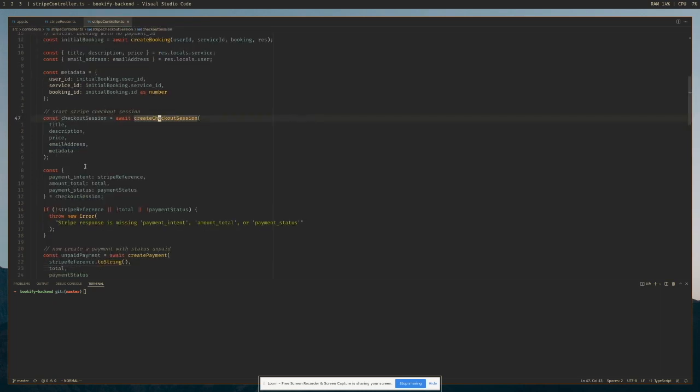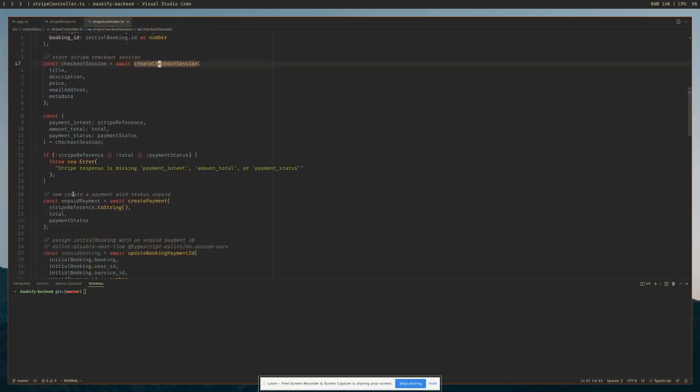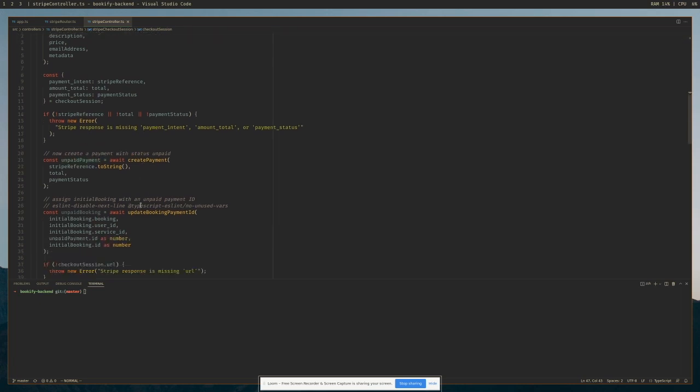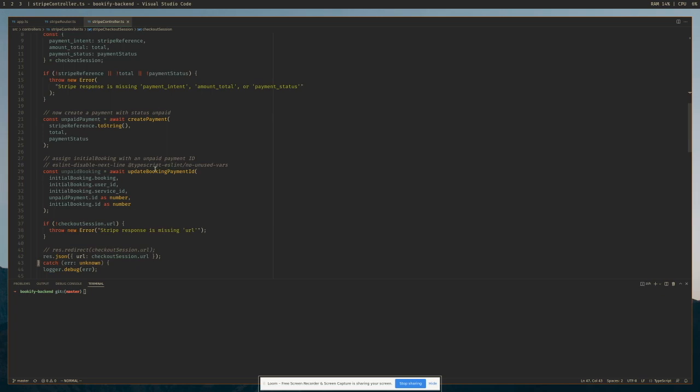Come back out, and then we create an unpaid payment. This is going to create the payment using the new Stripe checkout session. When we create this checkout session, we get the payment intent, which is a reference to that payment. We get the amount and the status, and then we create a payment with that. Once we've created that payment, we update that booking that we created at the top to have that new payment ID in there.